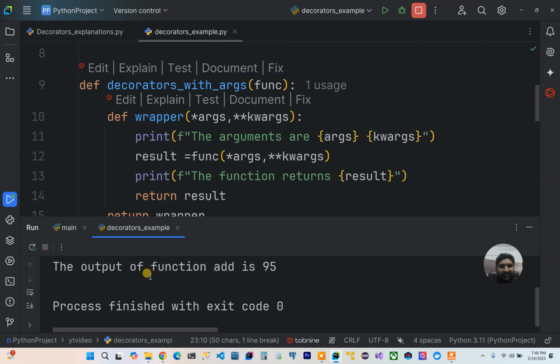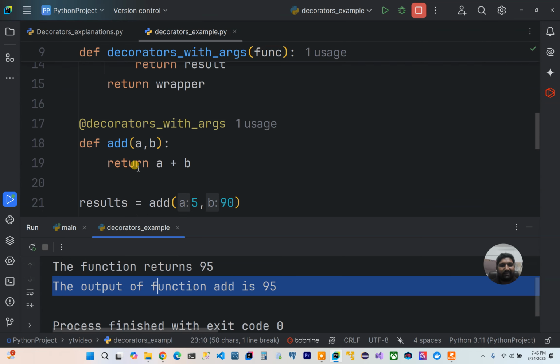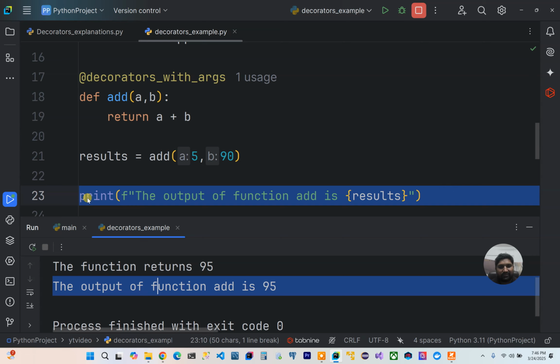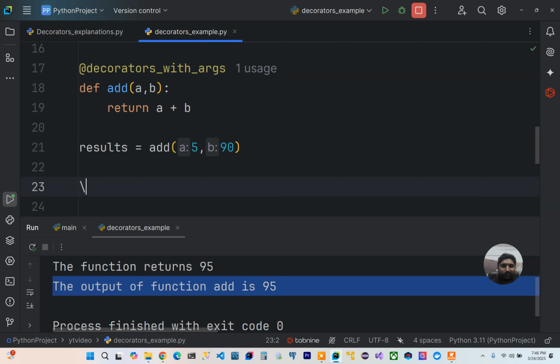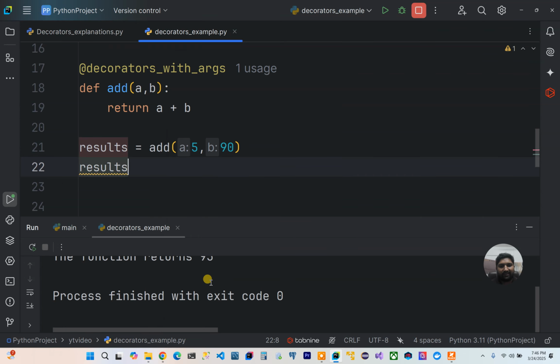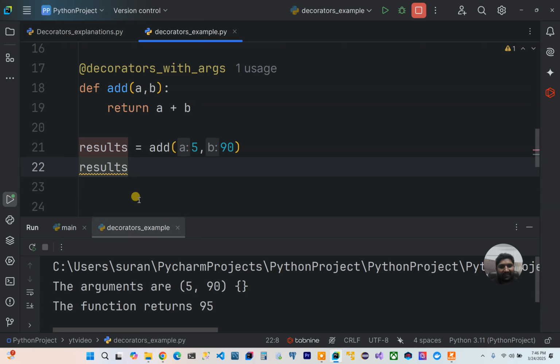This third one is additional output which I have written outside the function. Even if I remove it and simply print result, it will give me the core output of my function. What are the input arguments and what is the output? This return is nothing but the output.